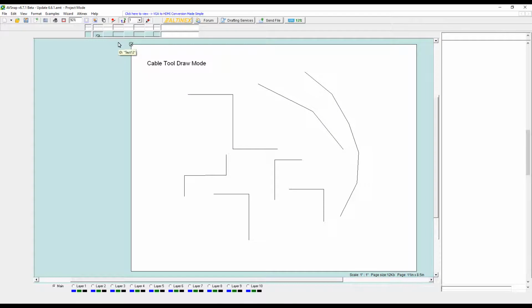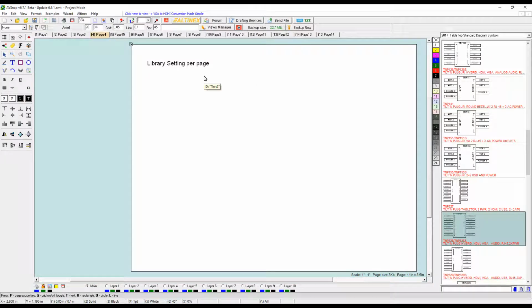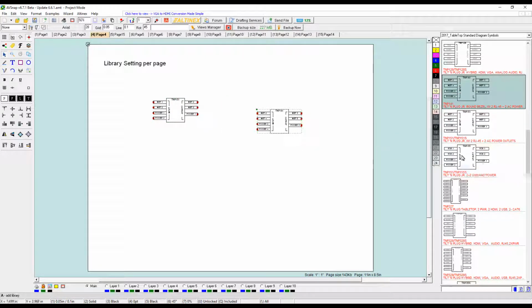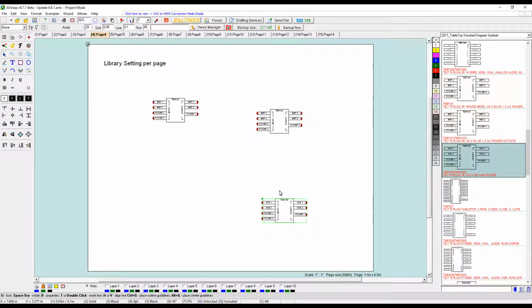The next feature is the library setting per page. So one of the things that happens is that you may want to have one page where you draw the diagram or schematic and another page where you draw the rack layout. So in this case, I have my diagram library open on the right hand side, and I can move the symbols in and create my diagram of the inputs and outputs.